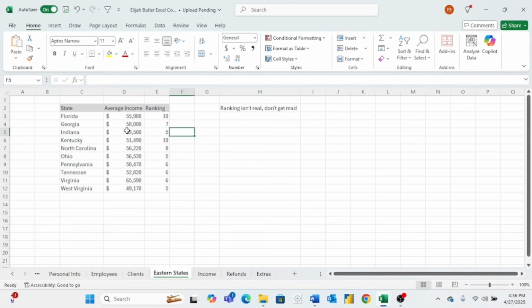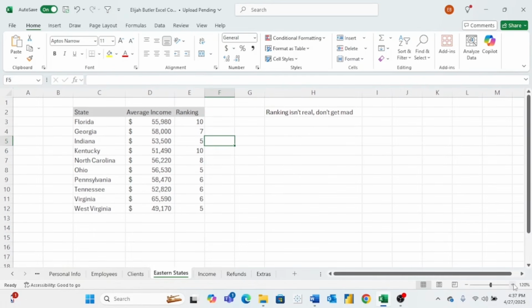I pulled the average income from somewhere online. I don't know how realistic it is or not, and then I just put random rankings for each state. I'm going to zoom in here a little bit just because we're working with a small date range so we can see it a little bit better. Now let's say we're trying to decide a state to move to.